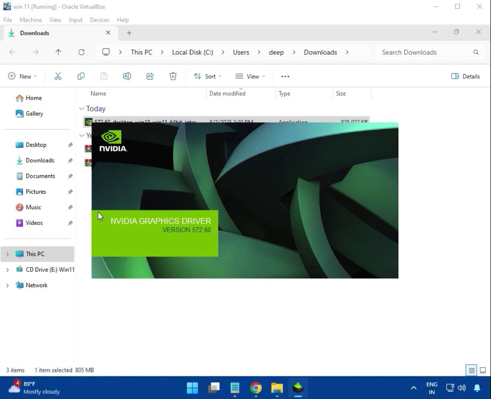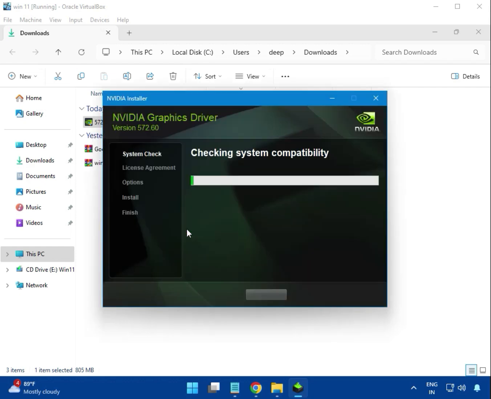After that, you can see it is checking the connectivity, and then next to install, next, and then restart your system. You can see the license options here, and the steps are finished. After the driver is completed, restart your system.